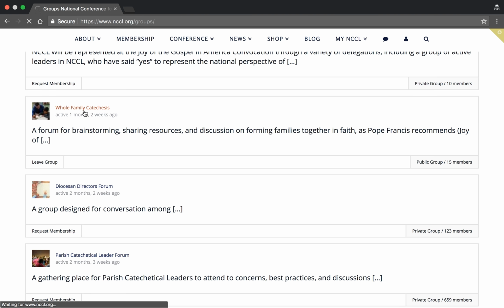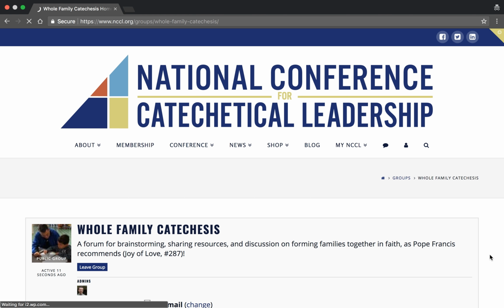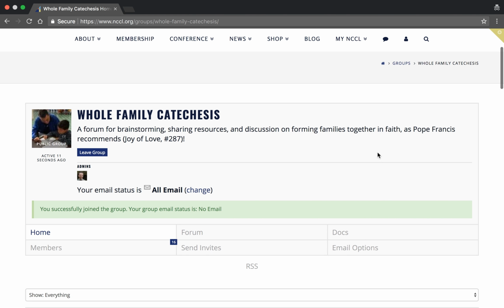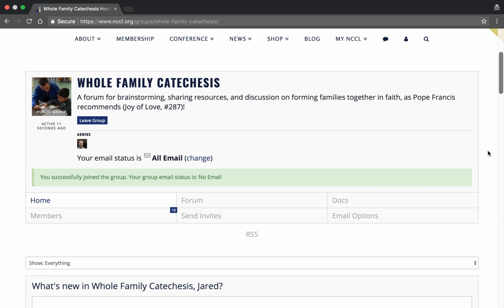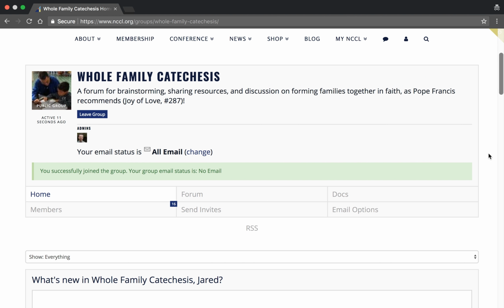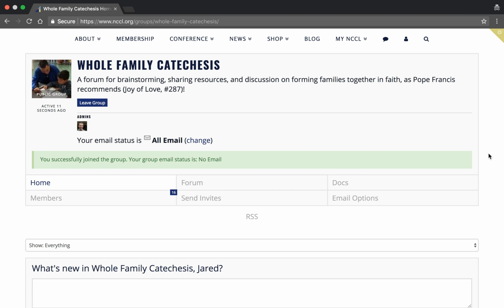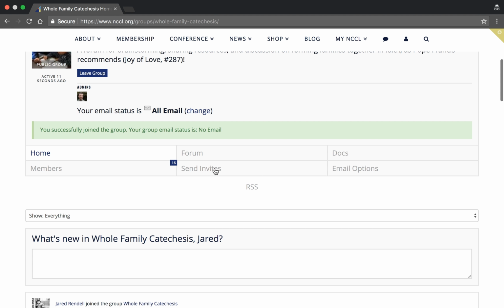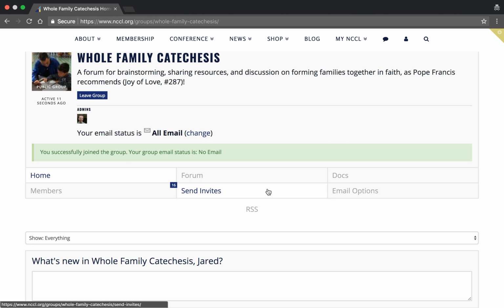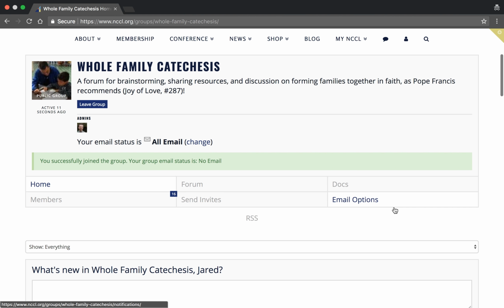I'll click inside that group. See what's going on in this specific group. It's got the overall info. It lets you know who the admin is. That's usually the person who created it. I can check the forum in this group, documents that have been shared to this specific group. I can look at a list of members, send invites to others, if I'm either a moderator or it's a public group. I can also click on email options.